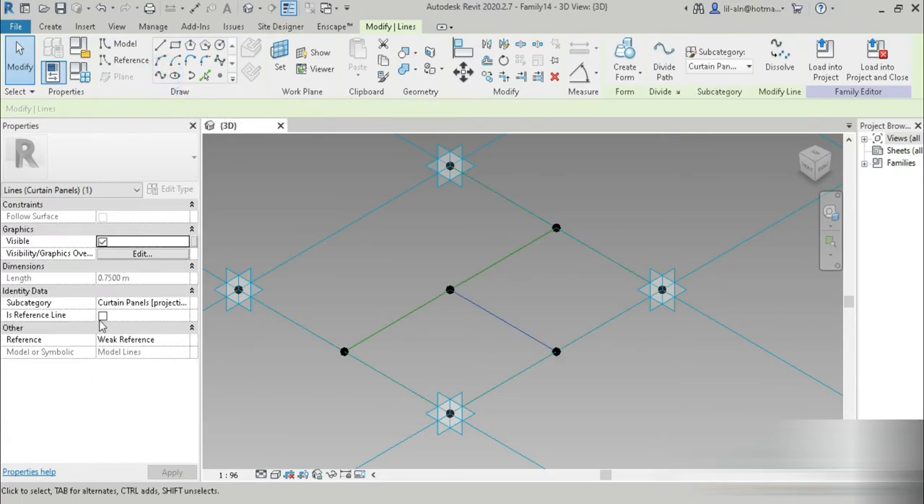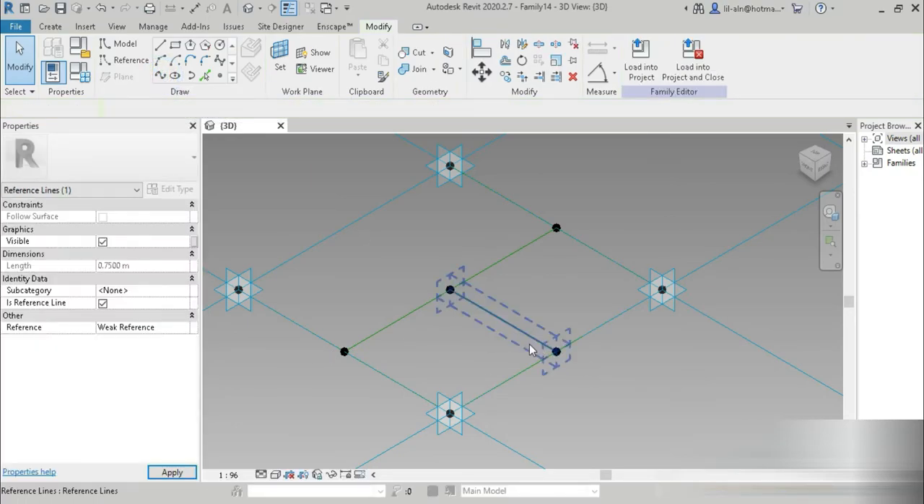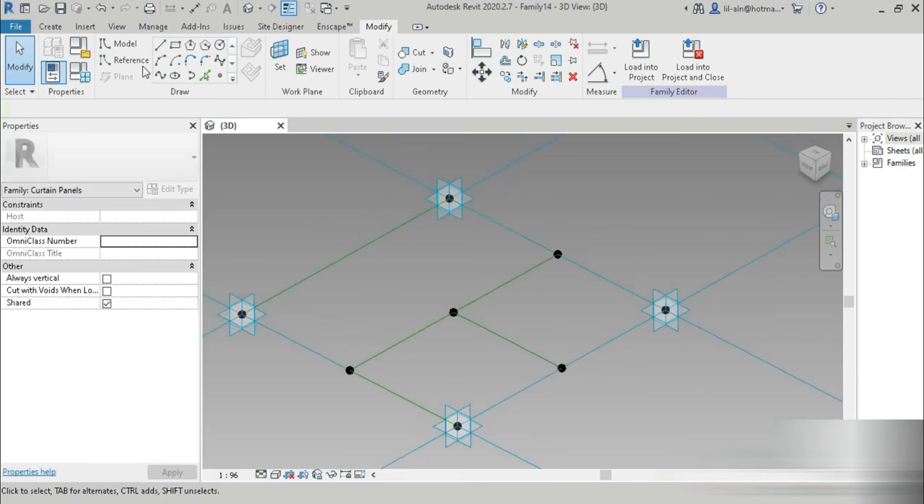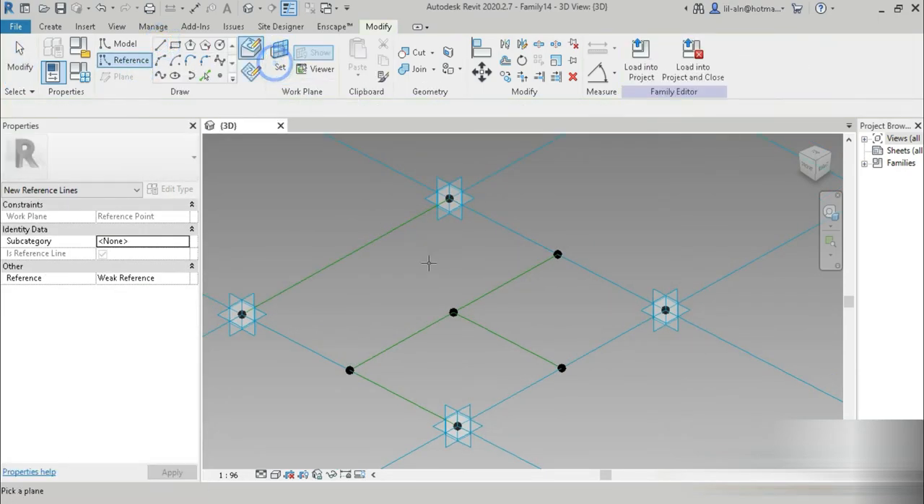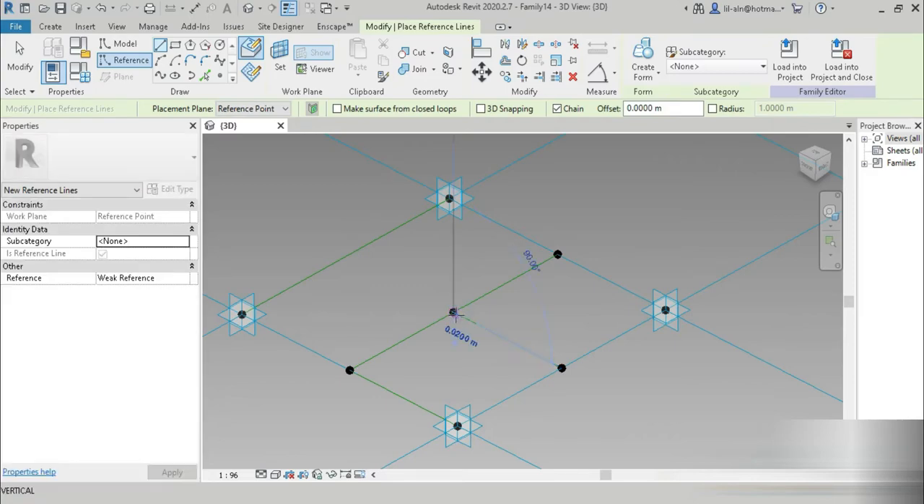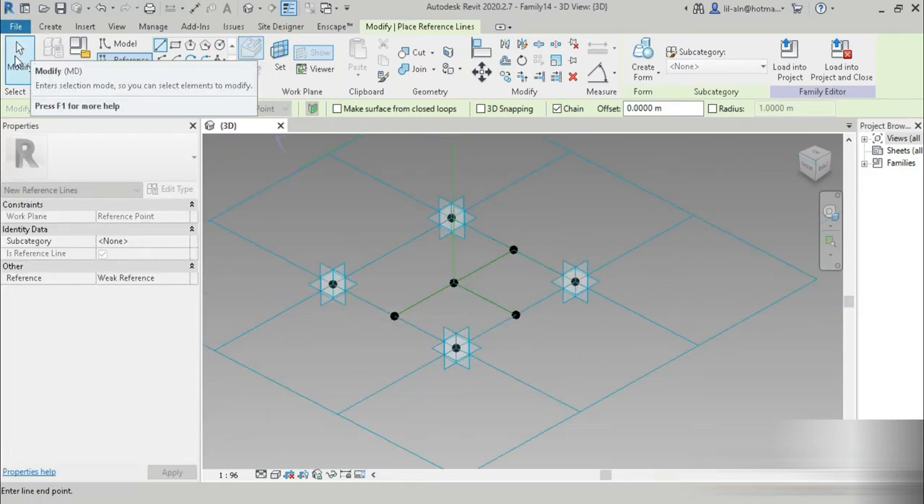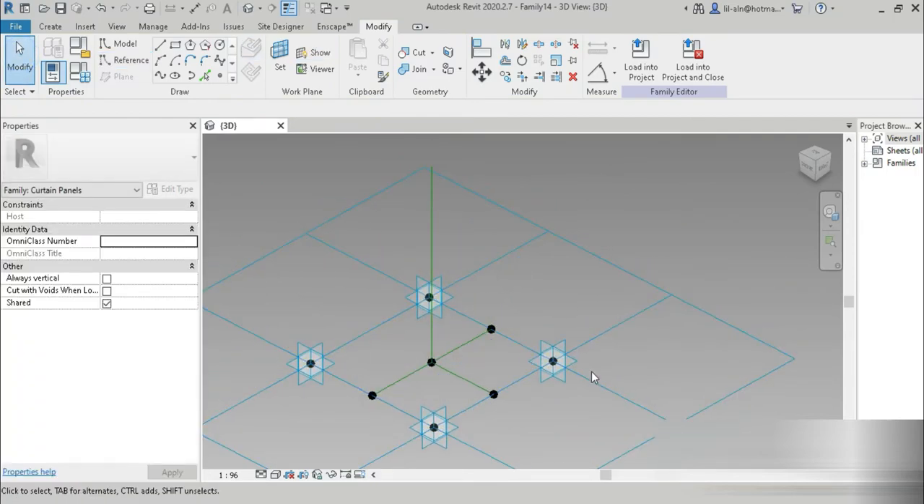So anyways, we connect all of these points. Let's go to reference lines. Now we have converted that into reference lines. Now reference and the lines and the set, and we need a line right here. So top and 2 meters. Okay, so everything is good, right?